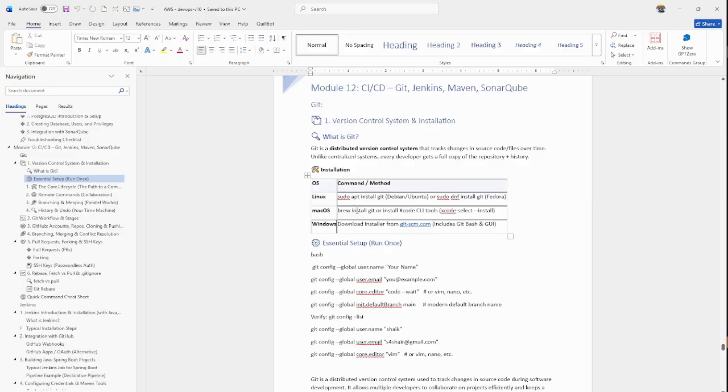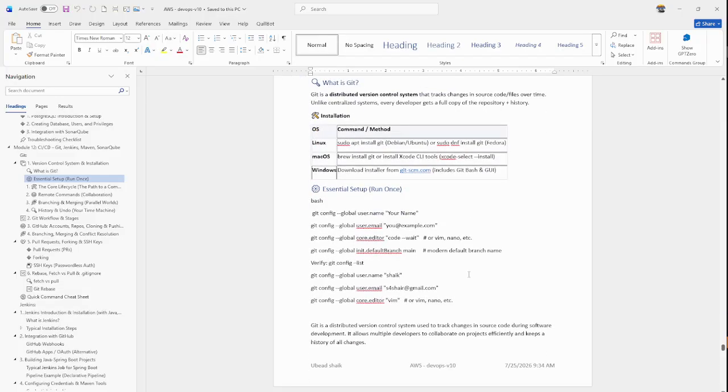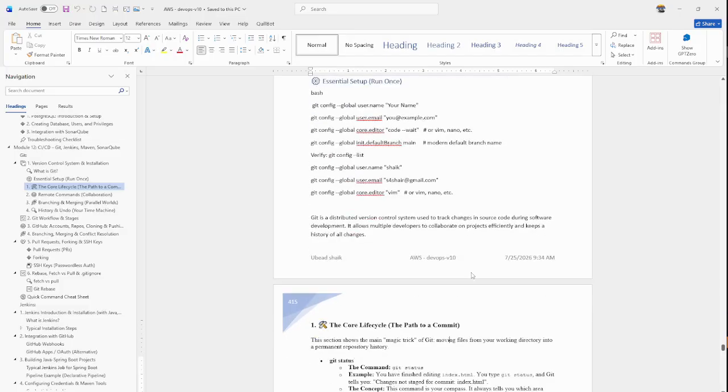So this is your Git, which will be your version control system. You don't want to mess up with anyone's code, so you will be working on your own code here, or developing your solution. These are the initial setup. Once you are done with that, this will be used to track what exactly you are doing now. So these are the commands.